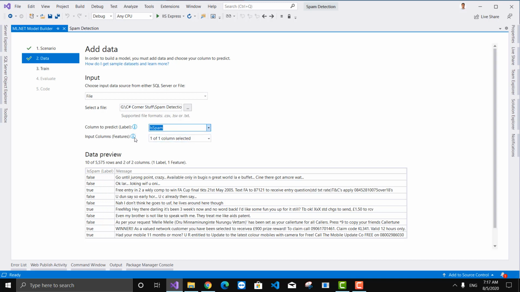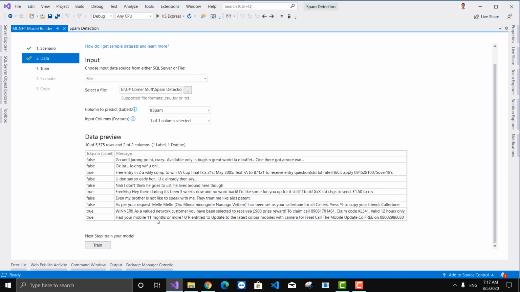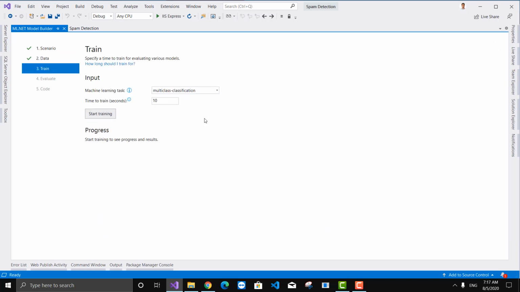For the features column, basically features are the input columns. In this dataset, we have only one column, that is message, so this is already selected. Now I am going to train my machine learning model. This is basically a binary classification, so I will select this. After that, I have to specify the time in seconds for which I want to train my machine learning model. I am going to write 60 seconds, almost 1 minute, and now click on start training.